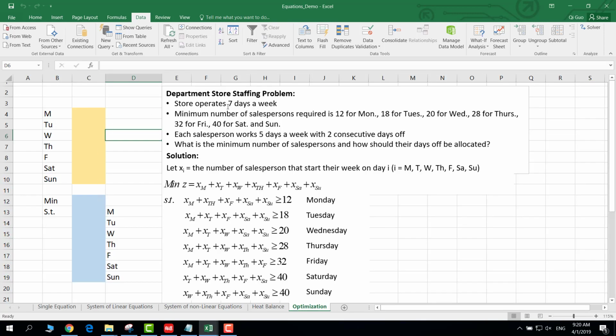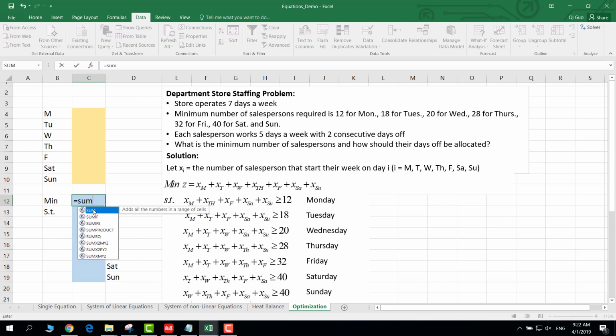So the last one is a department store staffing problem, and this is my objective function and the subject to constraints. So we're going to type in all the formulas here. For the objective function, I have all my variables, Monday until Sunday. So I'm going to use sum instead of typing everything in. Select all those numbers and close the parentheses. That's my objective function.